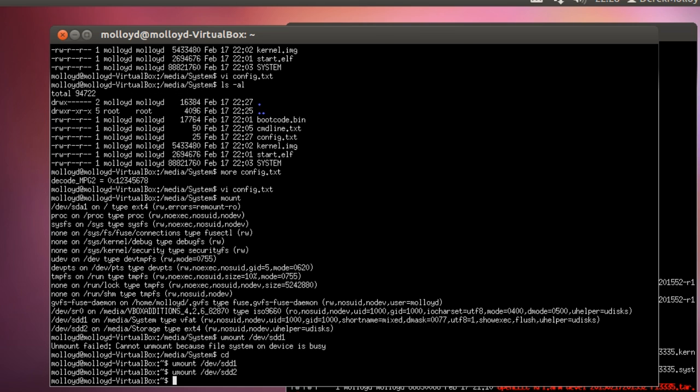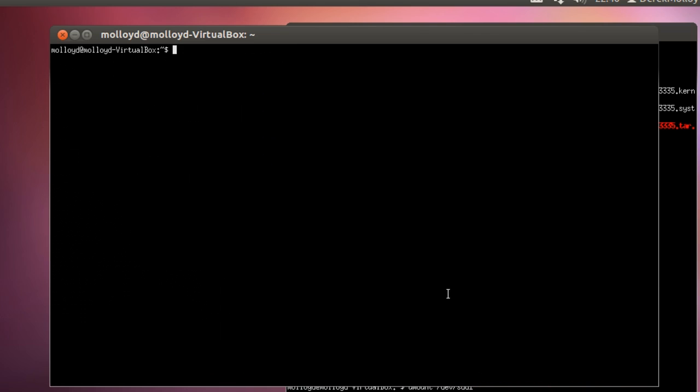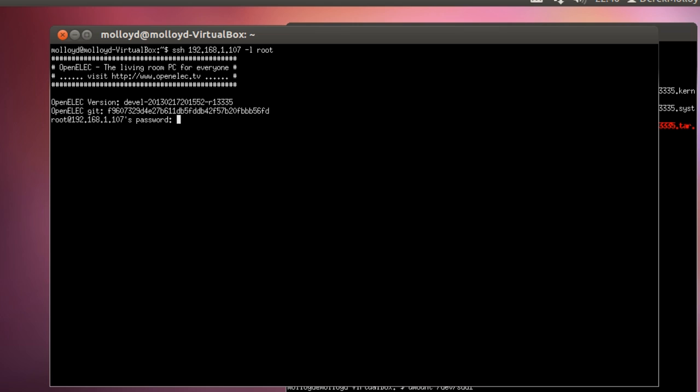Okay, so I've unmounted, so I can take my SD card out again, and I'm going to boot my machine again. I'm just going to do one more time, just to show you the last step. So I'm just going to log in one last time. Okay, password OpenELEC.